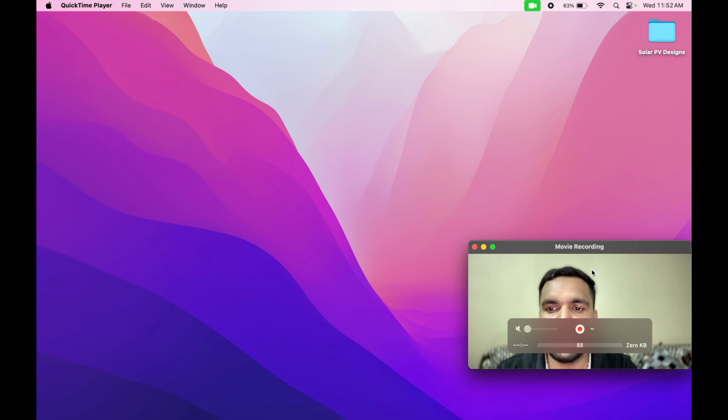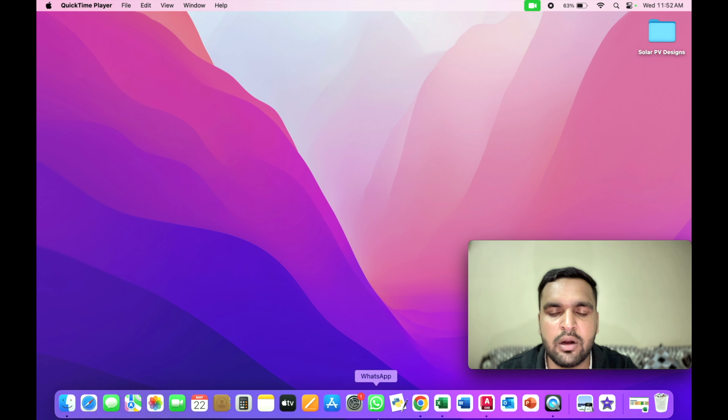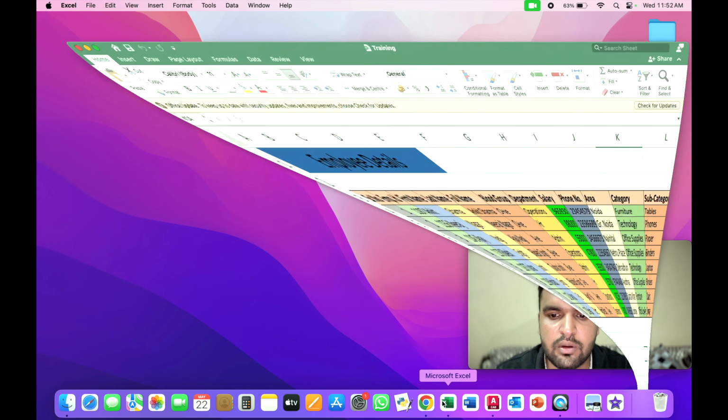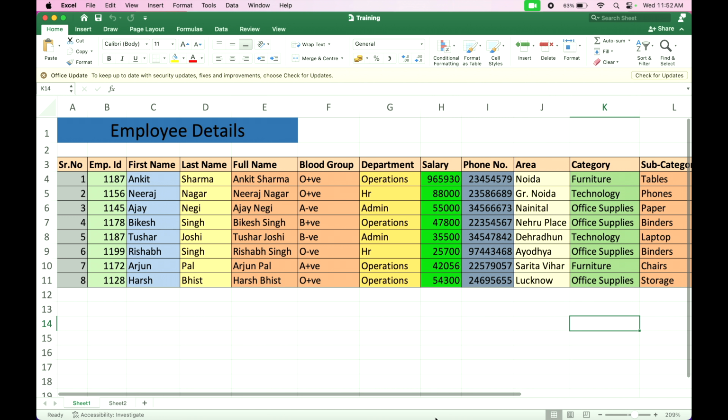And also, if I open some file or tab, how can I display myself? Let's say I have opened this sheet. As you can see, I cannot display myself now.